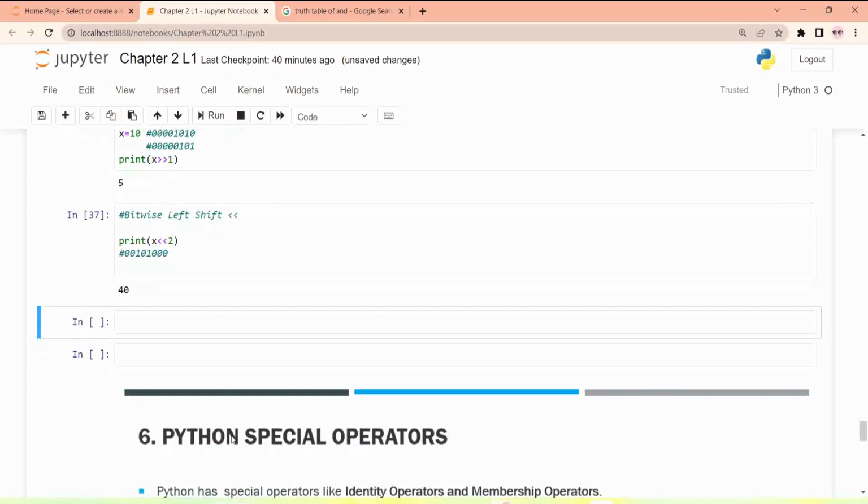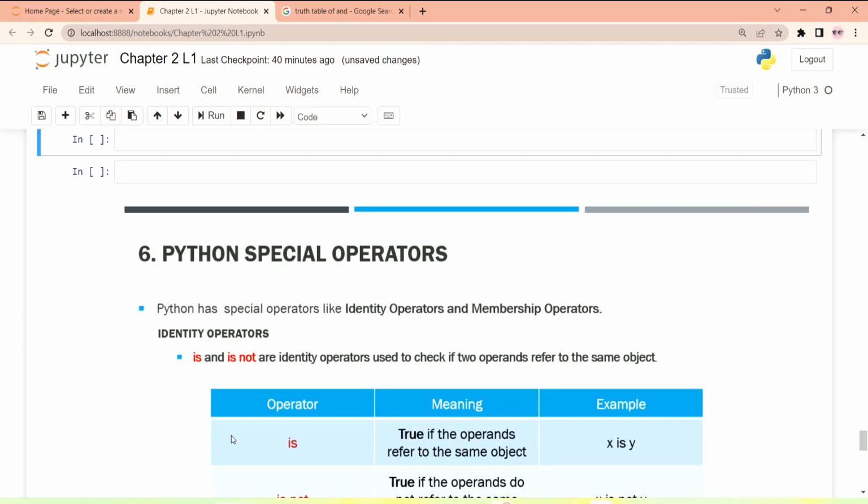As I already told, we have another kind of operators, that is Python special operators. These operators we will discuss once we have completed collections in Python.